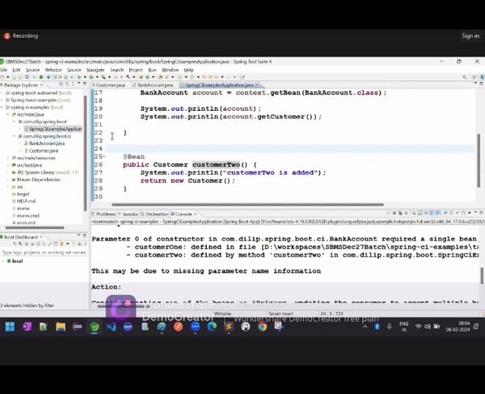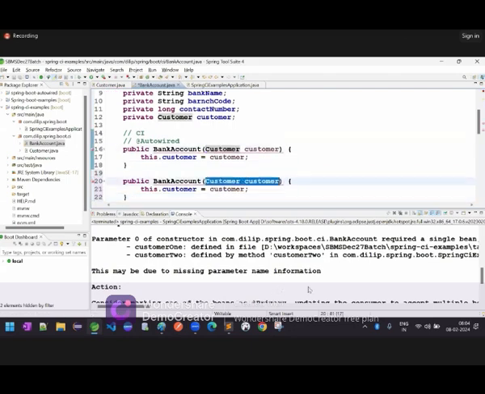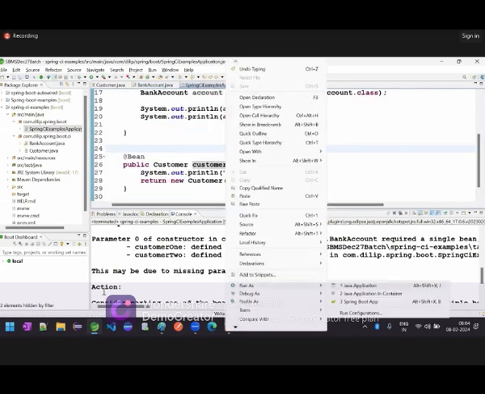Now assume I remove this. Now dependency injection is going to happen. So what is this? Null. Null means autowire equal to none. So the option autowire equal to none is happening here.